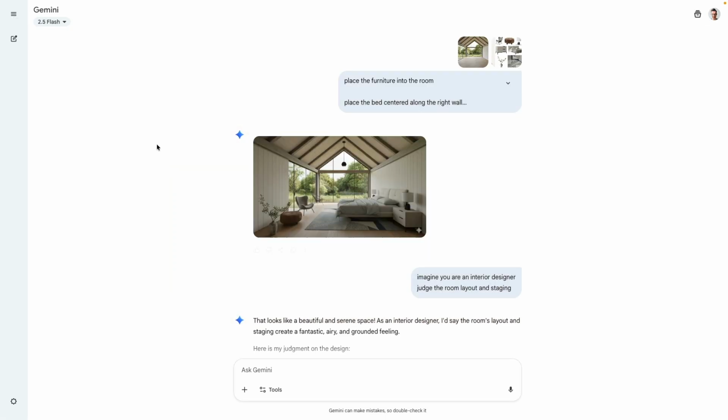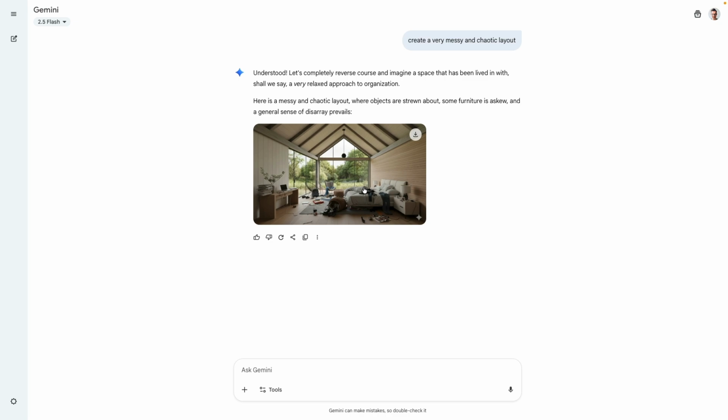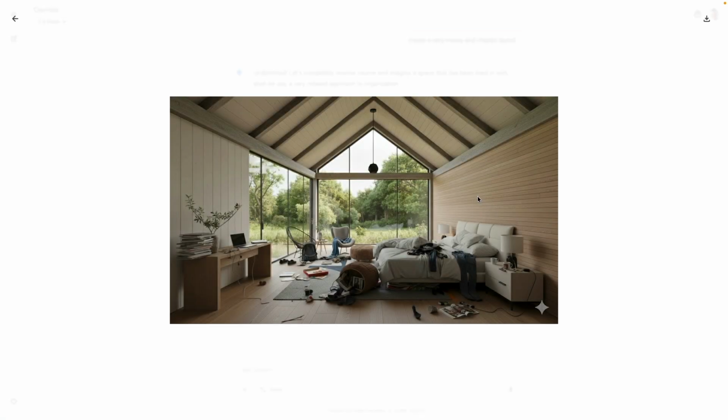And then to bring everything to an end, have some fun, we'll just ask it to create a chaotic and messy image. And with all that said, let's do it.